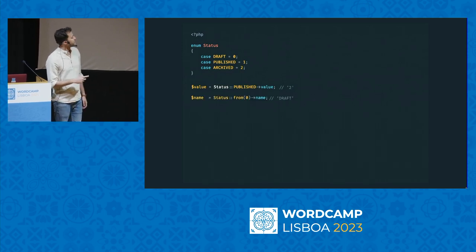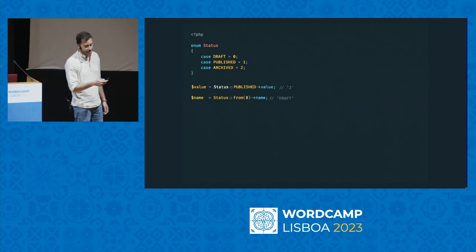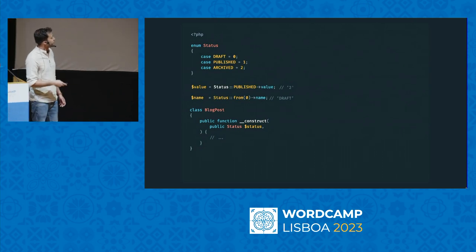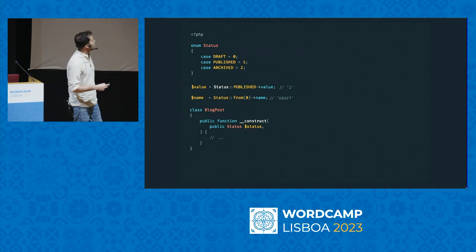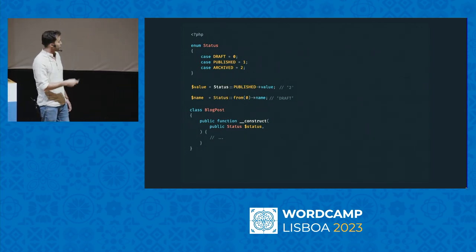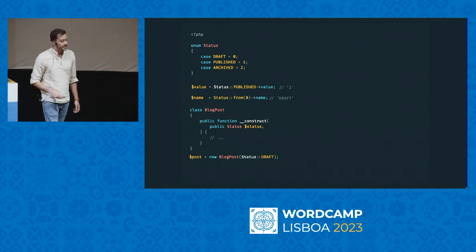If you have the opposite, and you have your integer and you're trying to get the name of the enum, you have it here. And then you can use it as a type as well. If you have a blog post class and you want to receive the status of your blog post, you can use that as a type, which means that now, to create a new blog post, you need to actually pass an instance of this enum.